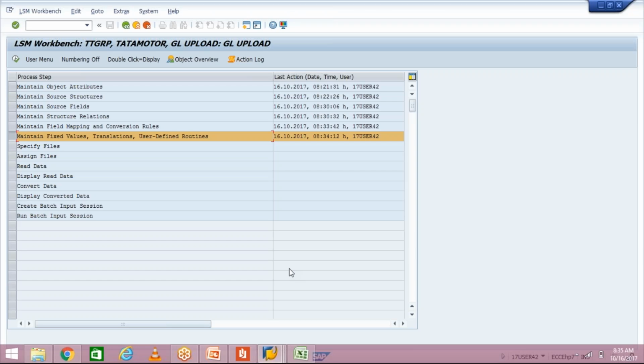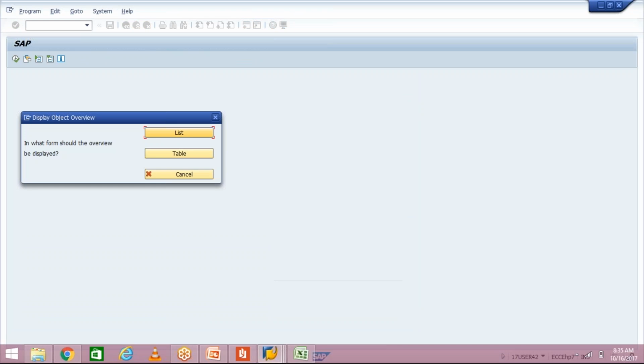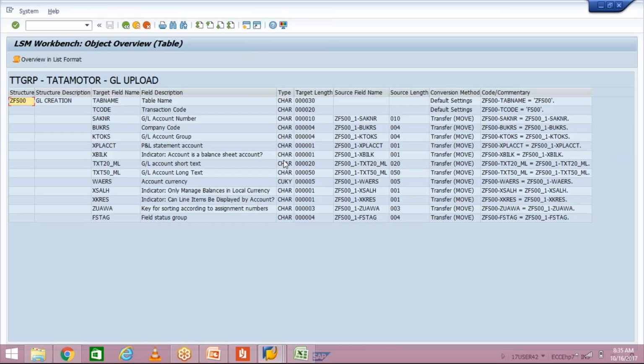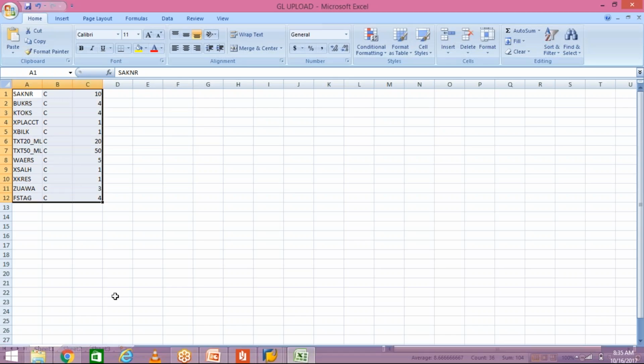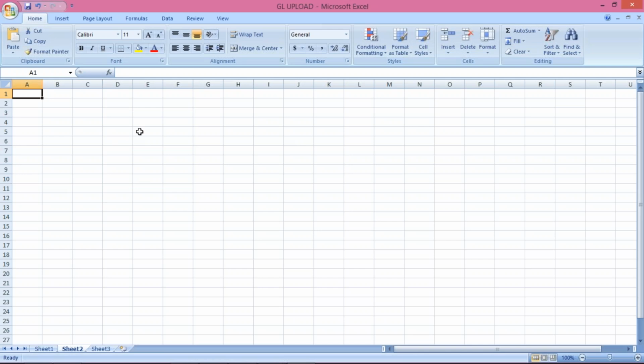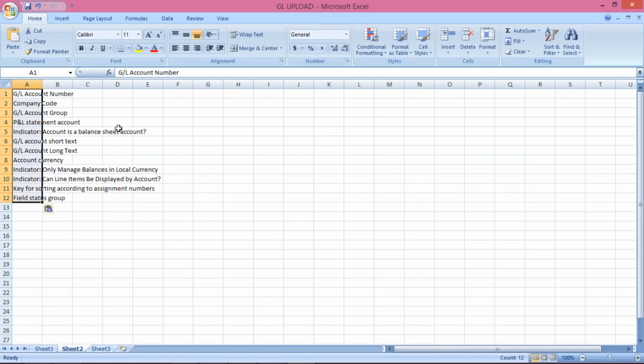Now, come on the 3rd field, object overview, and click on table. So it will be coming in table format. Now see here we are having all those details. So Control Y and then copy this, and in Excel sheet just keep it in a different sheet. Okay, in a different sheet.